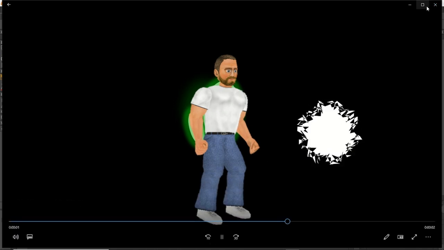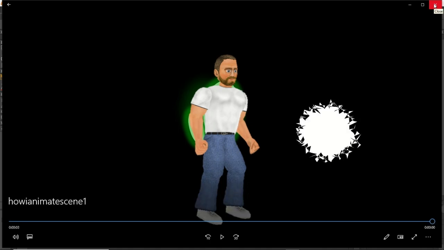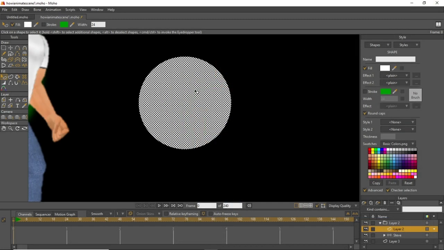But yeah, that's basically how I do auras and how to stretch your body parts in Moho. Again, you can bind this to your character. But yeah, that's all I wanted to show you guys in this video.